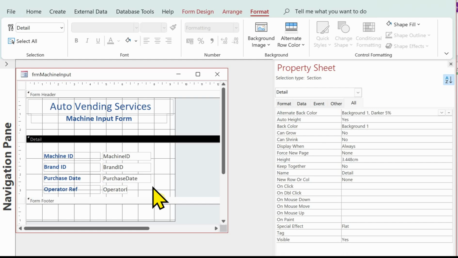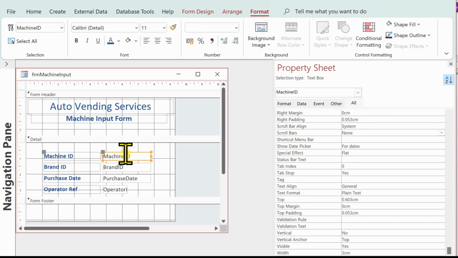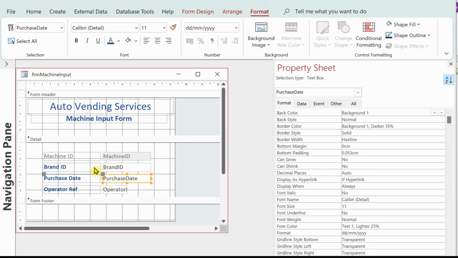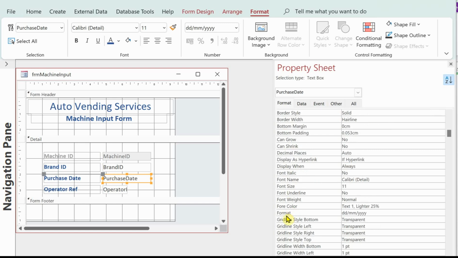Okay, that's better. Let's just have a look at this machine ID control. This is the one that we said needs to be enabled no. So if we go on to data, we've got enabled, and then if we click on no for that, you see it's been greyed out. That means the user can't enter anything into that control. Just have a look at this purchase date. I'll just check the format. So I've gone up to Format, and if we come back down the property sheet to Format, it's day, month, year. So that's fine.